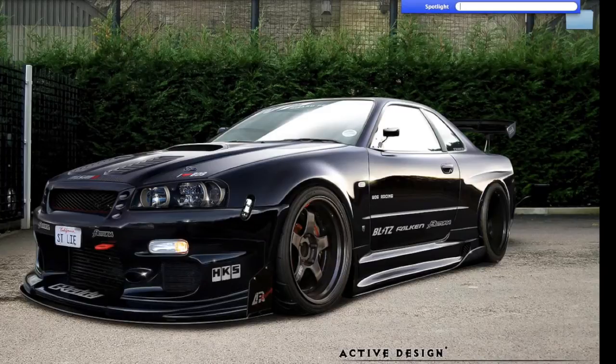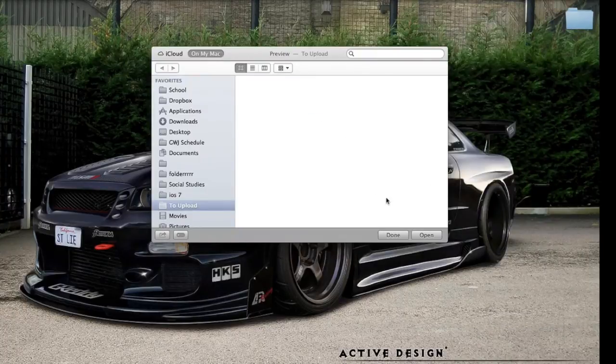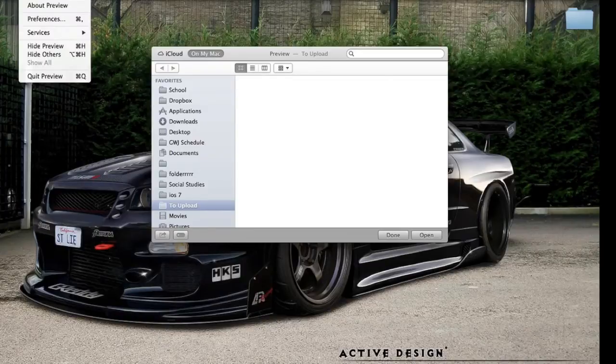I'm going to do this by searching the Spotlight. Now it's going to ask us, this doesn't matter. What we're going to do, next to the Apple in the top left-hand corner of the screen, you'll see it says Preview. You're going to click on this. You're then going to click on Preferences.